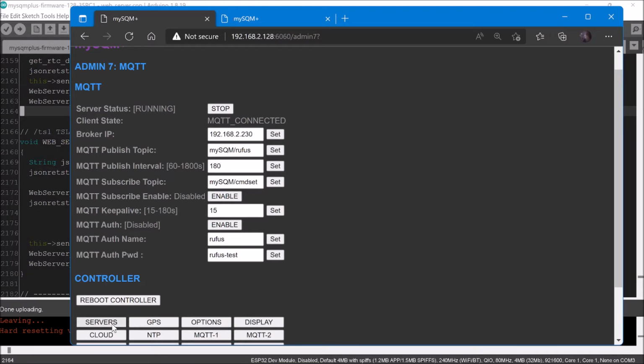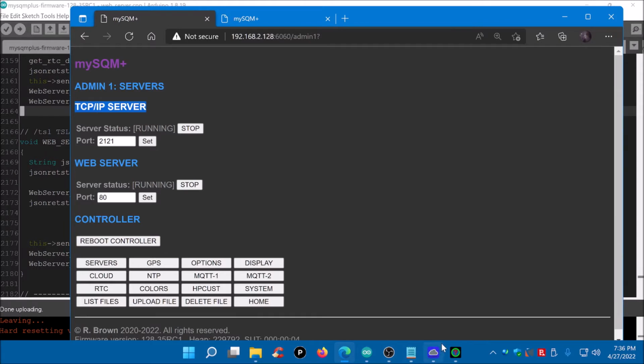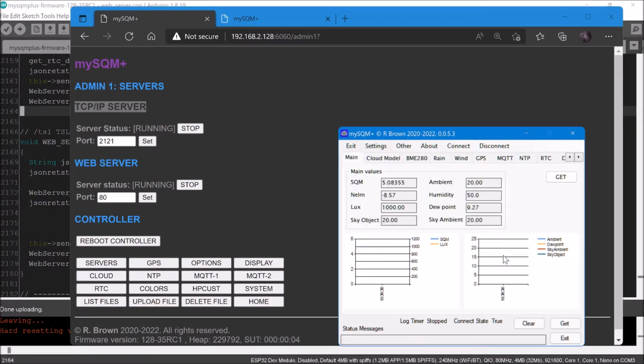Something that I wanted to talk about was in fact the TCPIP server. I don't think I demonstrated this, so I will now. This server responds to commands that it receives on port 2121. Examples of that are, for example, when you use the mysqmplus Windows app or the ESCOM OC or the Linux apps, it uses that port number 2121 to speak to the controller. Okay, so you can see that it's connected and speaking to the controller.